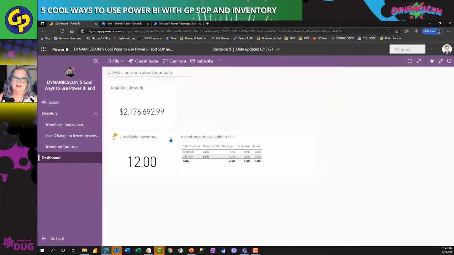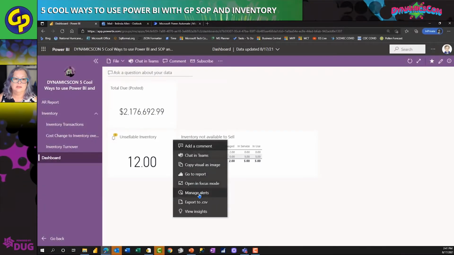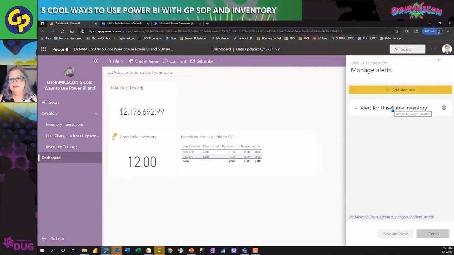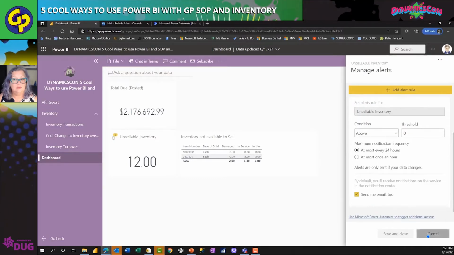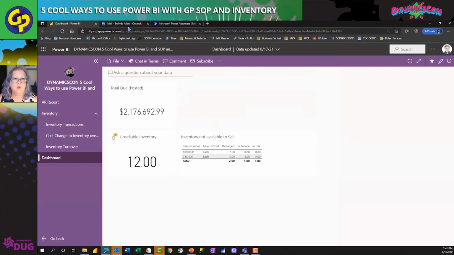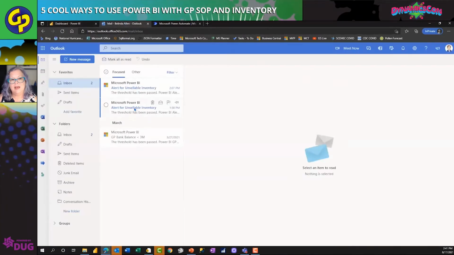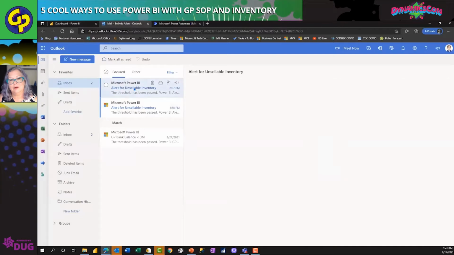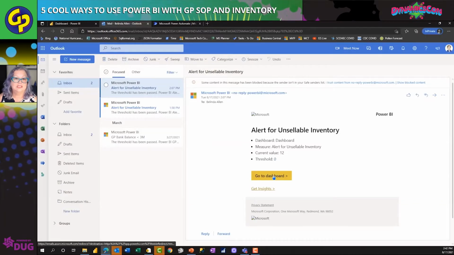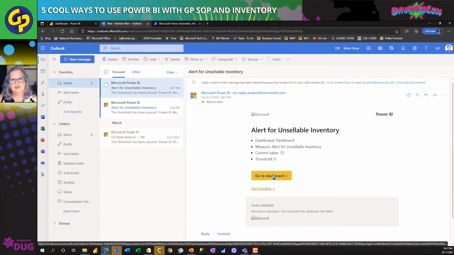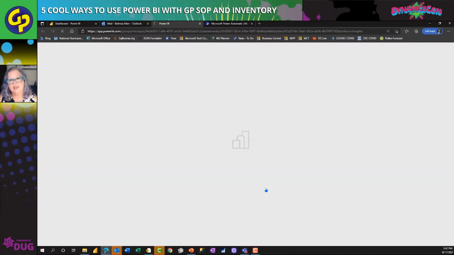Sometimes we end up getting items stuck in our inventory because they're sitting as damaged. And I did this by setting an alert on my dashboard where a threshold is set. If it goes above 0, I want to be notified in Power BI and by email as well. So if I switch to my email, I could see I have an email alert. And if I open this up, I could see that the current value of unsellable items is 12 and my threshold is 0. And I could click on Go to Dashboards, or I could click on Go to Insights.